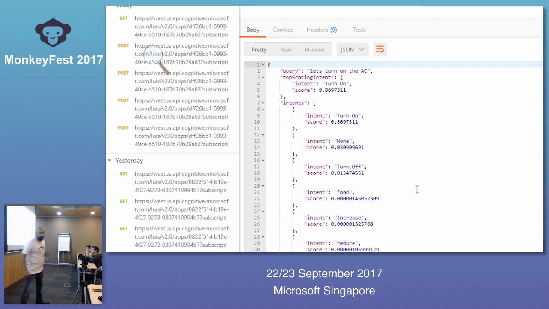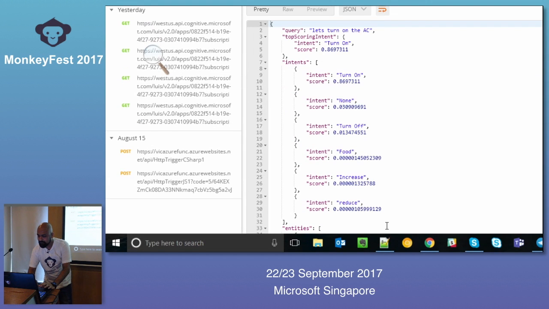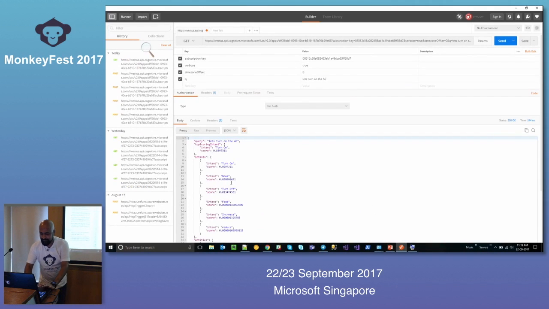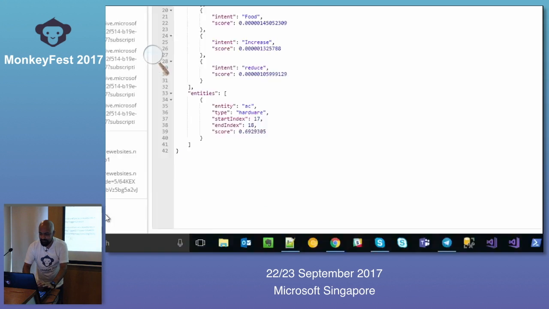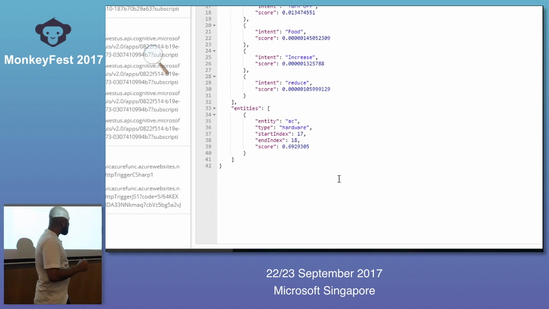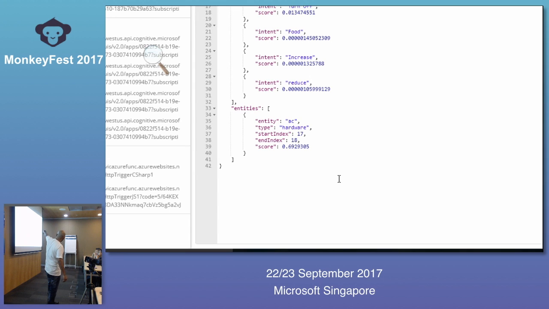And then if you scroll down and see, oh man, that's the reason why I don't like this. Come on. All right. So the entity it connected to is an entity called AC. The type is hardware. Right now we are doing just "turn on." So it says the intent is turn on, it's hardware, and the thing that you are turning on is an AC.